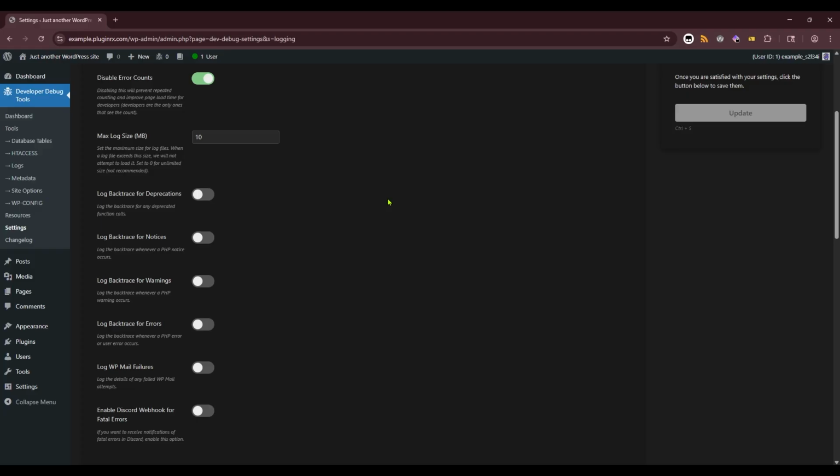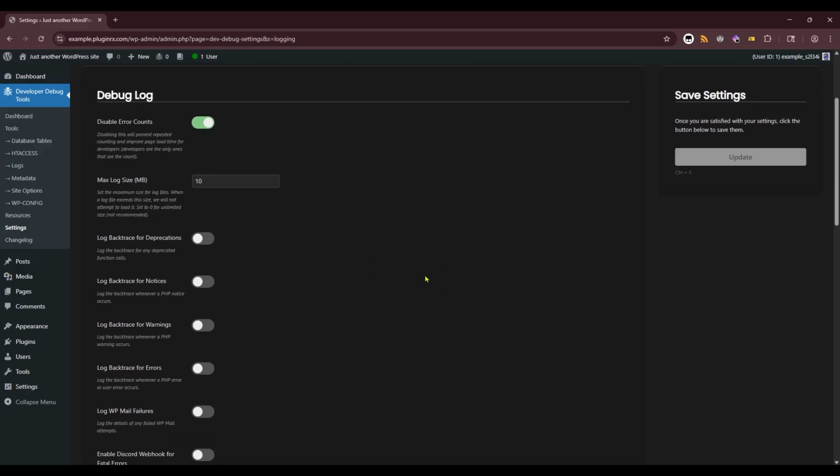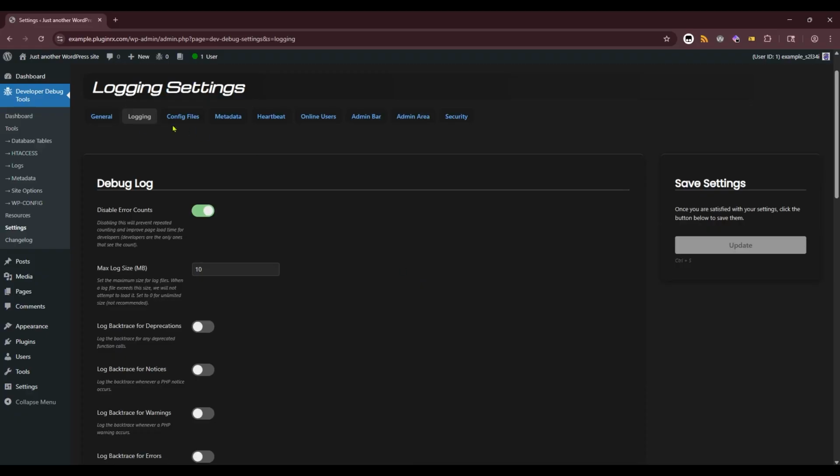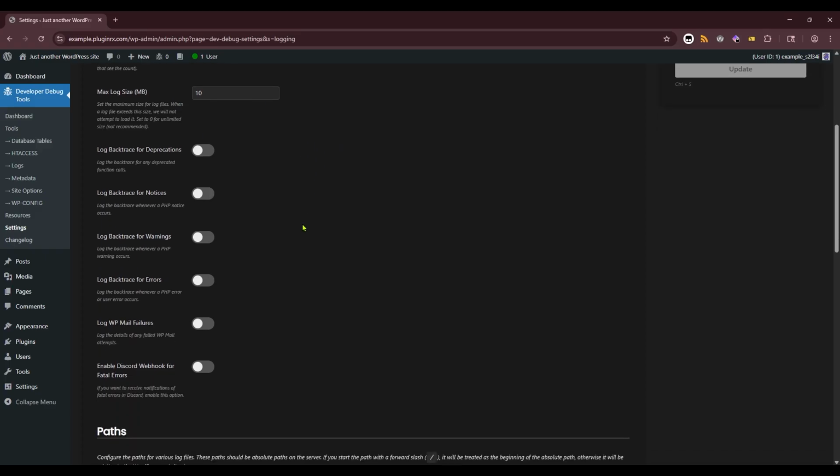So the max log size basically just blocks you from viewing the log if it reaches this max. It doesn't prevent the back end, obviously, from having access, but you do want to keep an eye on that. And I like to keep it at 10 megabytes because that's pretty huge for a log.